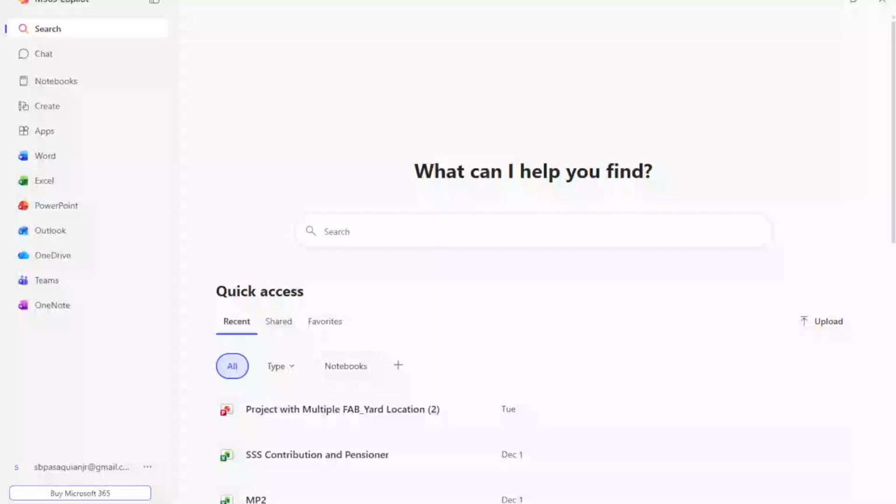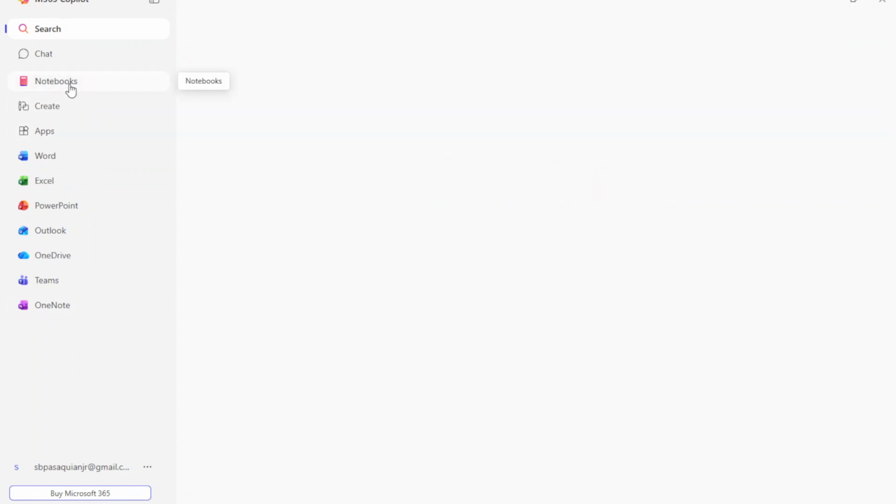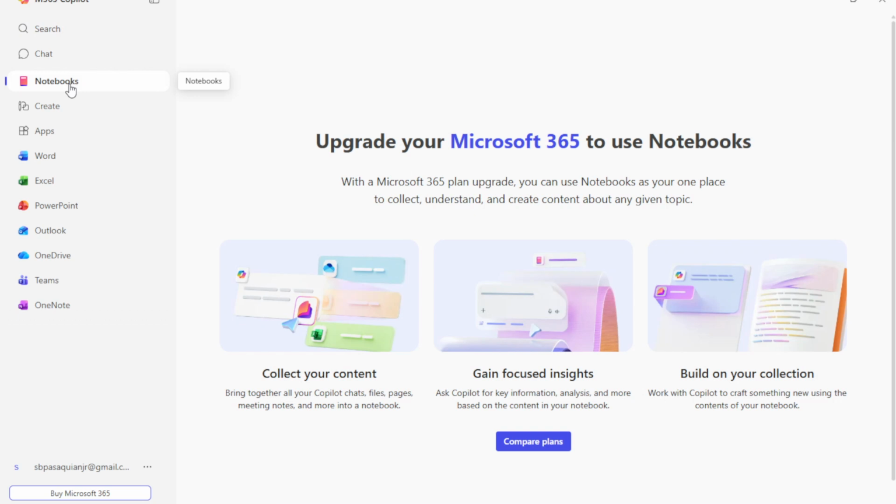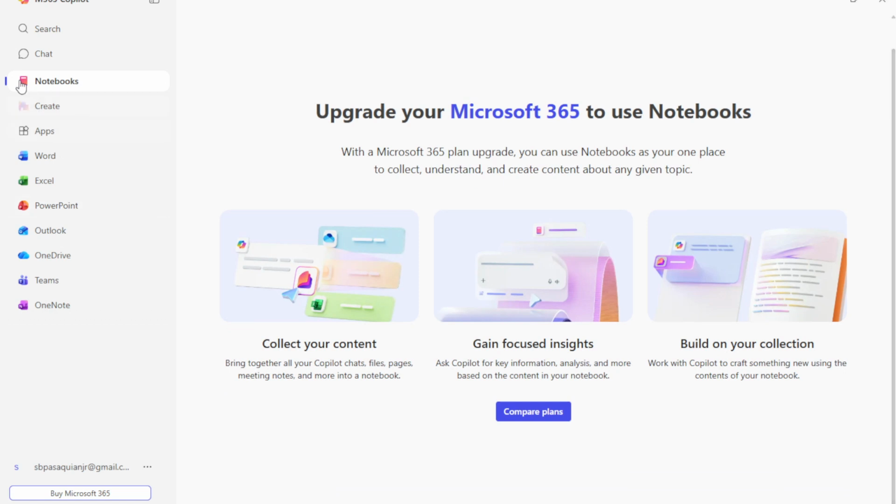In today's video, I'm going to teach you how to use Microsoft 365 Copilot Notebooks for focused collaboration. Let's start by opening the Microsoft 365 Copilot interface in your browser, for example at copilot.microsoft.com. On the left sidebar, look for the Notebooks option. This is your workspace for scoped, repeatable workflows, where Copilot will focus only on the materials you provide.